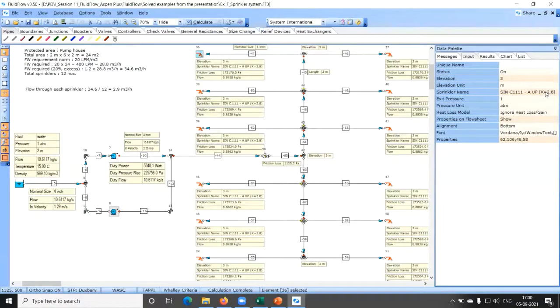So the vendor has in their catalog, they will say that the minimum pressure upstream of the sprinkler should be some value. In most cases it will be 1.5 bar gauge. Meaning if you want say 2.9 meter cube per hour water to be sprayed with some reasonable coverage area, then you must have 1.5 bar gauge upstream pressure.